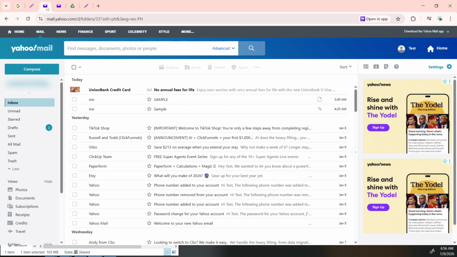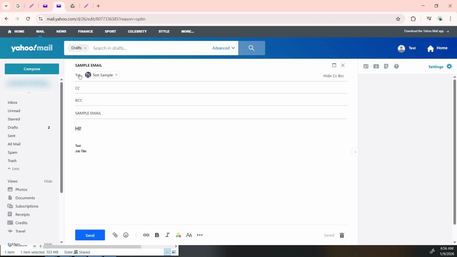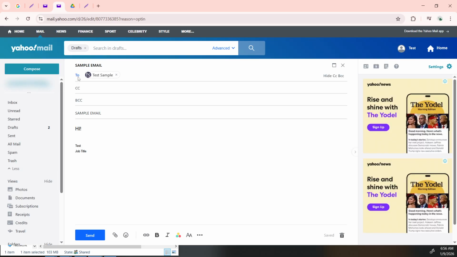new email. In the To field, type the recipient's email address. If you're emailing several people, separate each address with a comma, or type one address and press Tab to move to the next. Add a clear subject line so your recipient knows what the message is about at a glance. Then, write your message in the large body area.